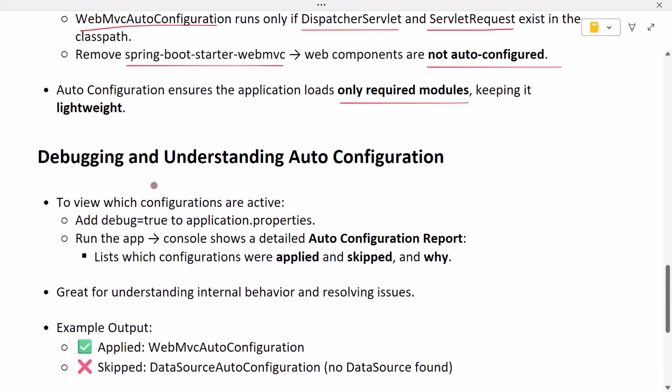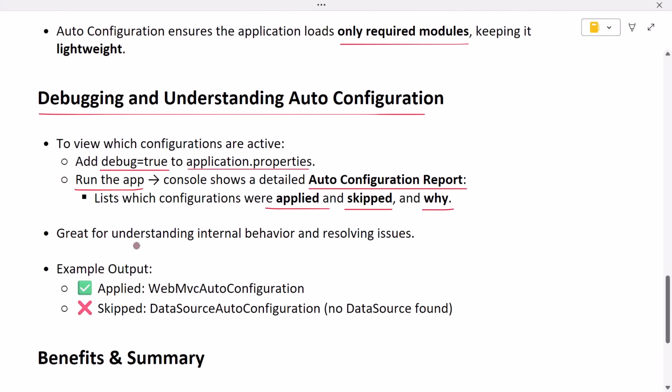Now, if you ever want to see which auto configuration classes are getting applied, you can enable a special property called debug=true inside your application.properties file. When you run your application again, Spring Boot will print a detailed report in the console showing which auto configuration classes were activated and which ones were skipped and why. That's a great way to understand how auto configuration works internally.